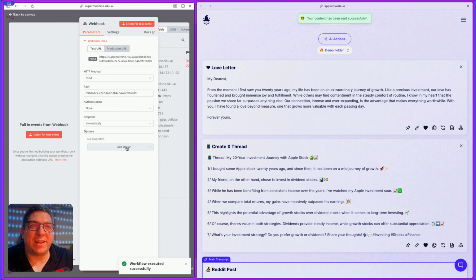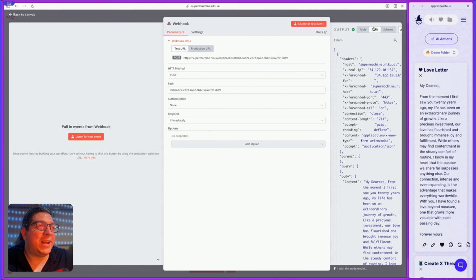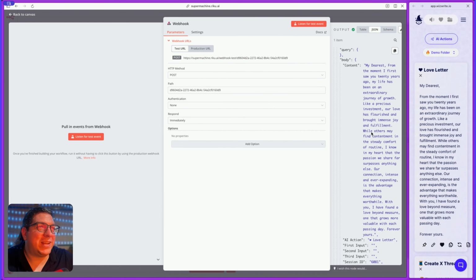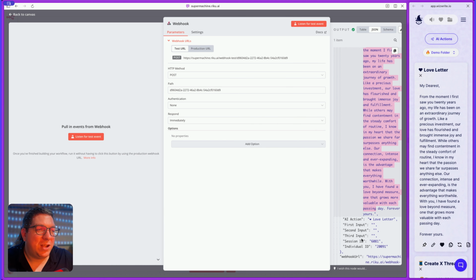So once we trigger this, we can come in to our n8n account. We can look at the JSON, and we can see in here, we are getting the content from this love letter. We are getting the AI action, so we know it is the love letter. We're getting the session ID, and we're also getting the individual ID.